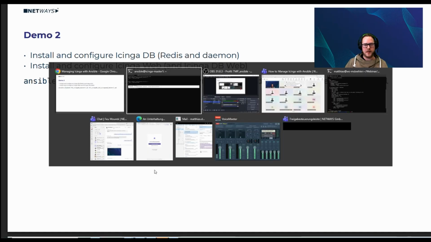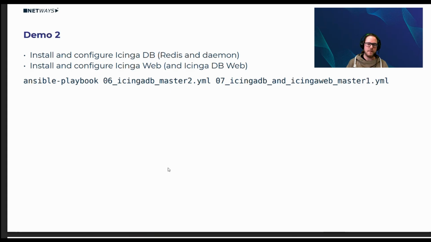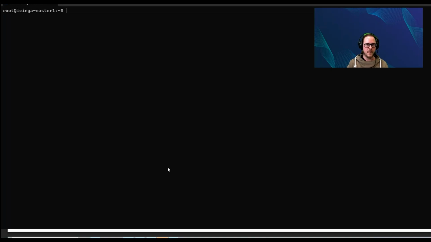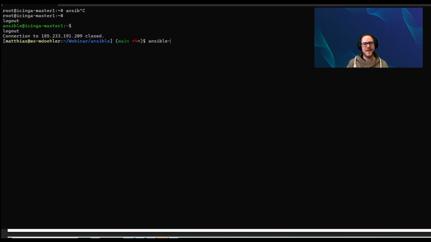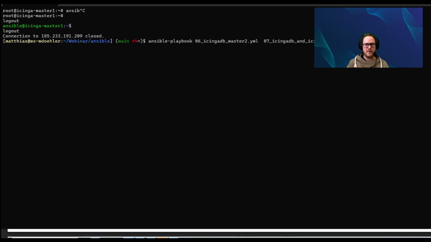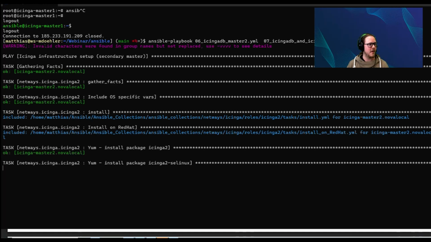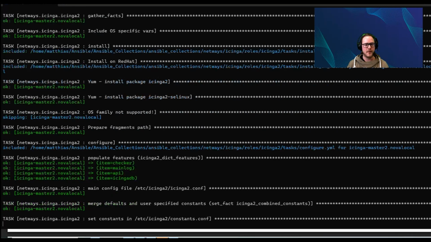This is where I have my second demo. I will just go for installing Icinga DB now. Icinga DB Web and Icinga Web on the master, and also Icinga DB on the secondary master, which needs to be there as well. I'm on the wrong host. 06 and 07. That's all. Again, some waiting time. So if we have questions in the meantime, feel free to pass them over.